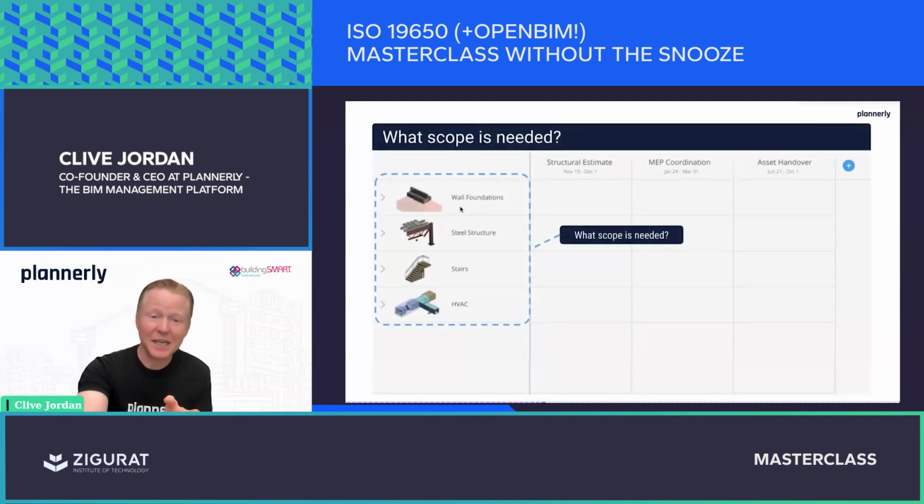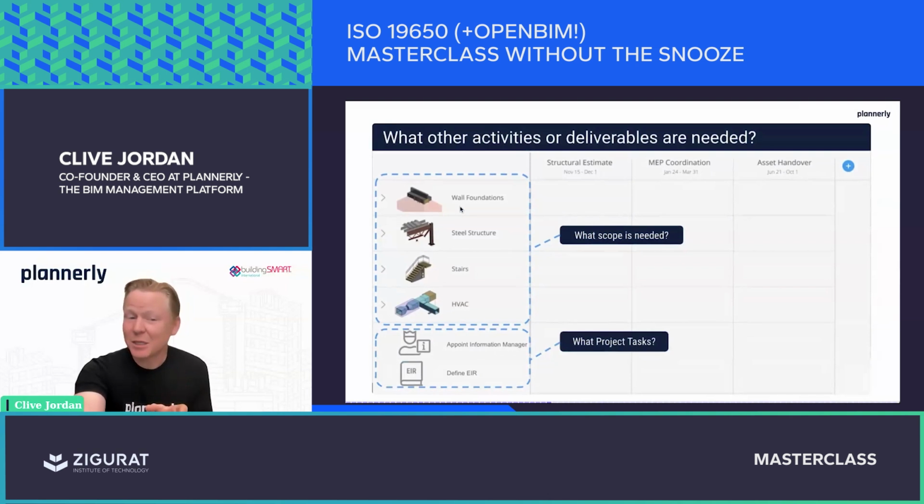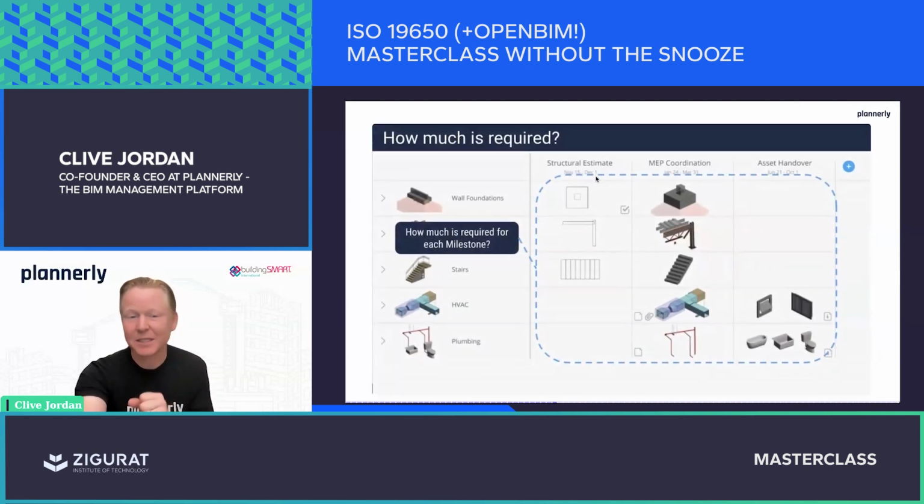We also then need to understand what the scope is. So we have a list of all of the scope. What are the items that we need to define? That doesn't just stop at BIM, as we mentioned. It's things like appointing an information manager, important things like defining the exchange information requirements. These are tasks that should be identified as deliverables, and they could be assigned a specific date as well, and a specific team, and a sequence, and a whole bunch of things. That's a really clear definition of information requirements, and not just about the BIM side of things.